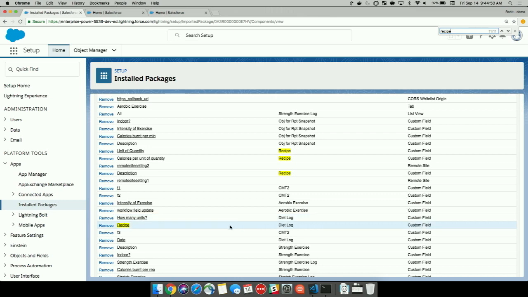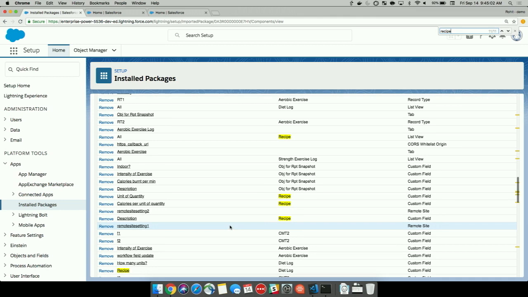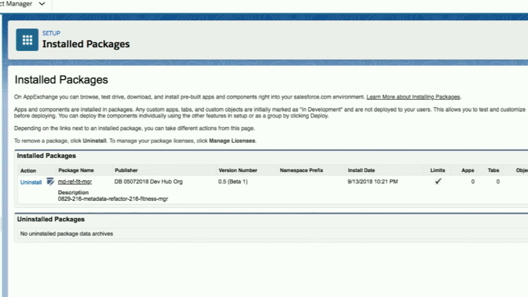Now, as you can see, this package has gotten quite bloated over the last several weeks as I've added more and more features. And I'd like to refactor this so that I can pull some of these extension features and put them in their own extension package. Now, moving metadata from a package is quite simple. You simply delete the metadata, create a new package version, and install that package version. That's exactly what I've done in this staged org.